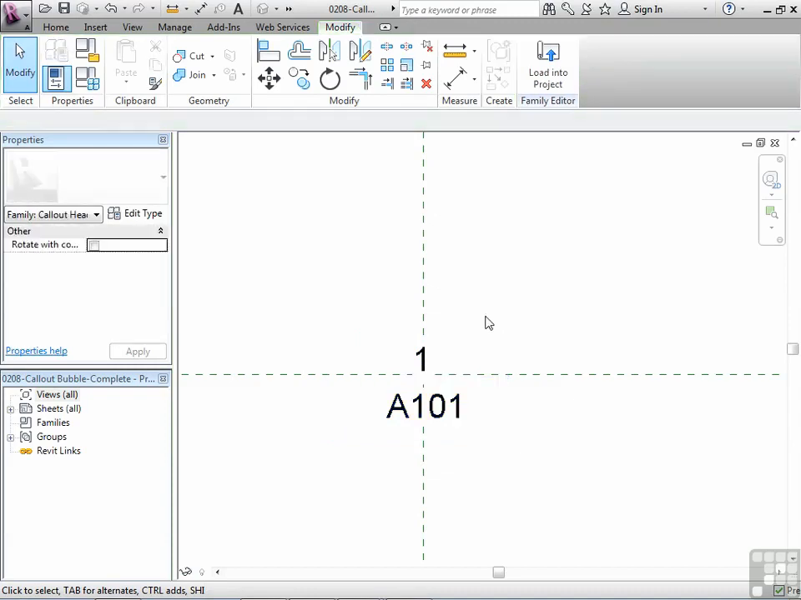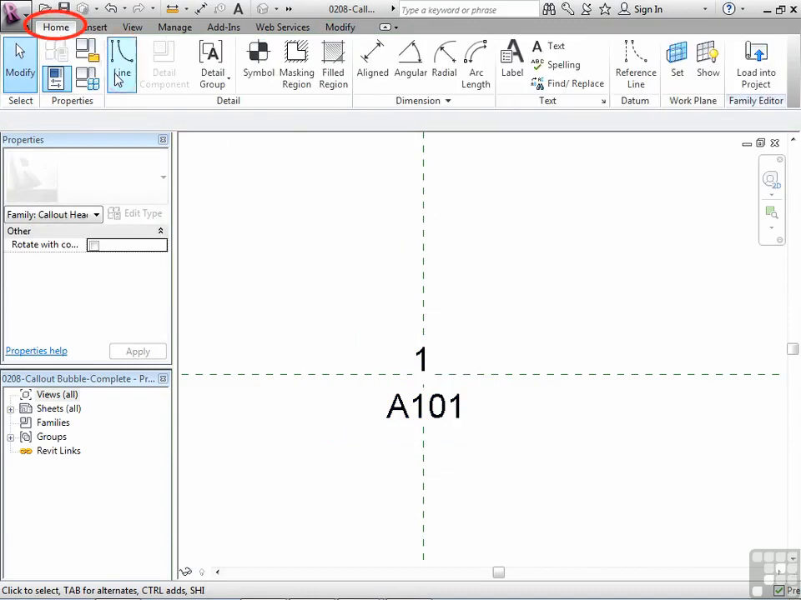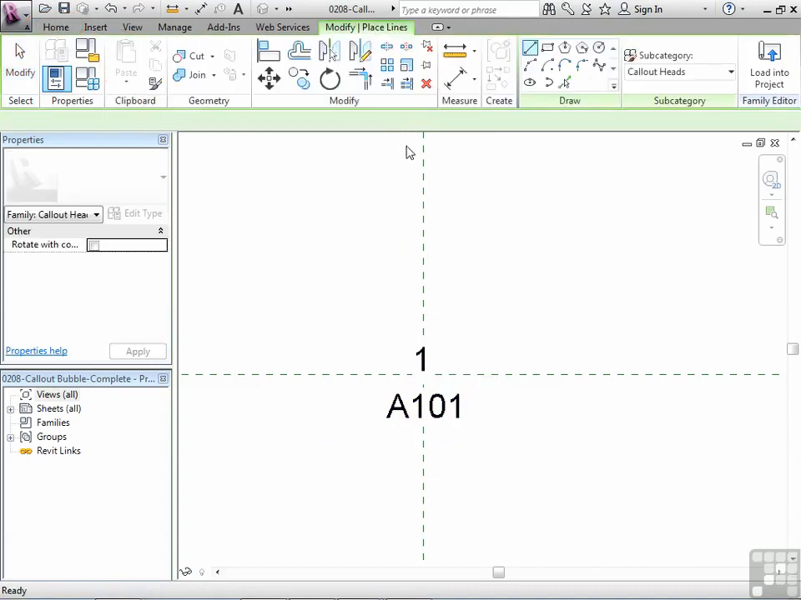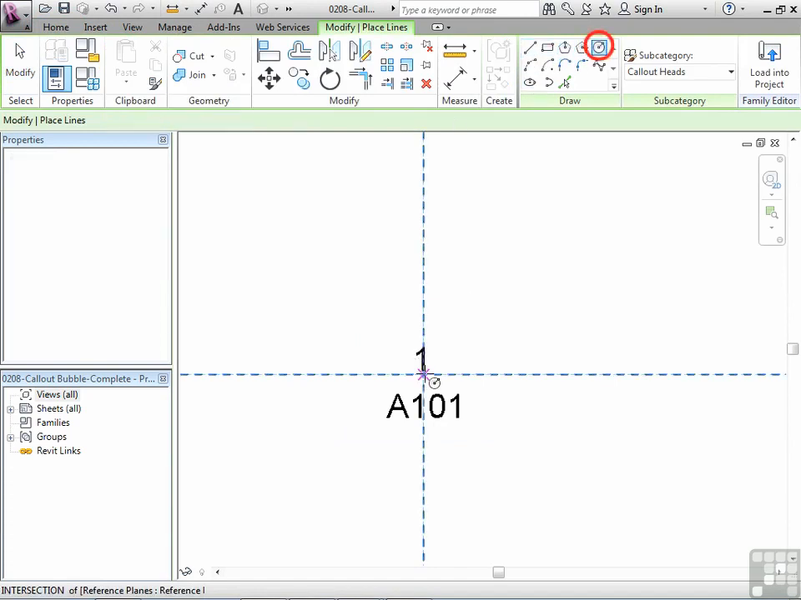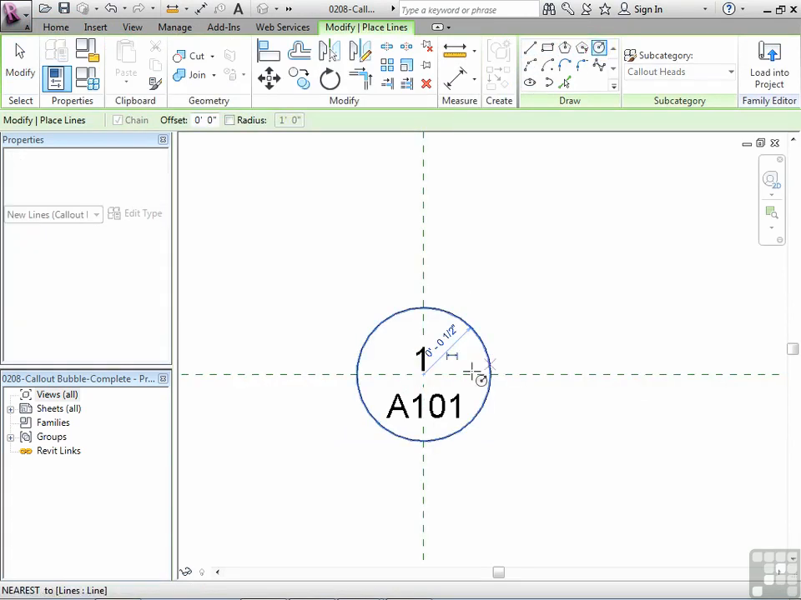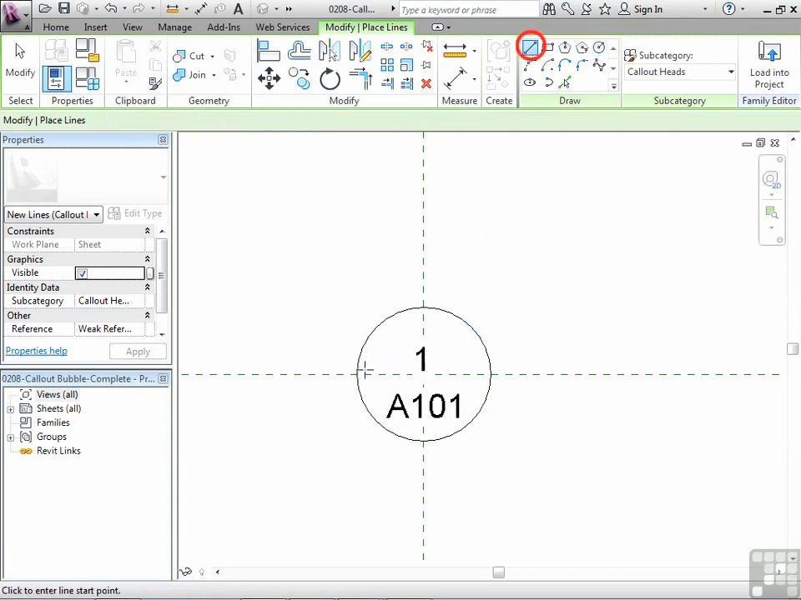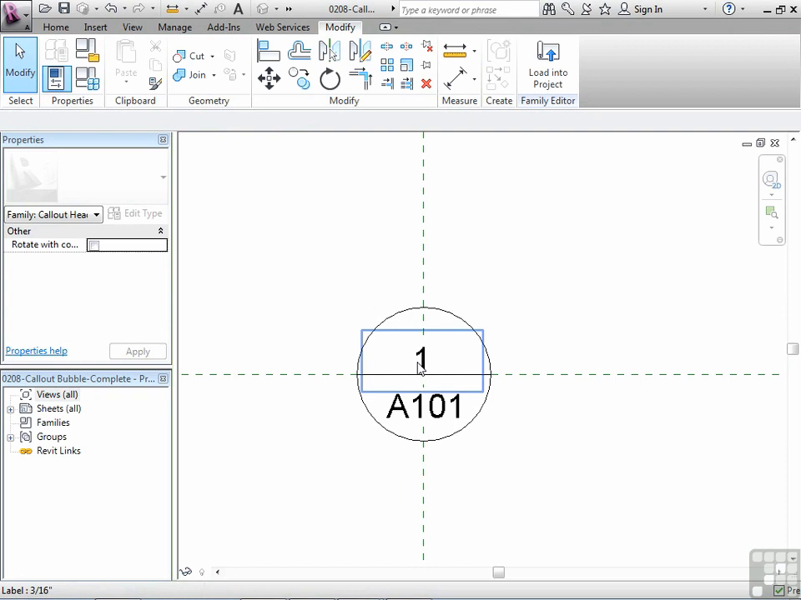And once we get some lines in there, it'll be easier to center it. I'll go to Home, then go to Line, and I am going to draw a circle, roughly that big. And I'll draw a line too, just like that. You can see that it's under the callout head subcategory. So if ever you're using visibility graphics, you can control this.